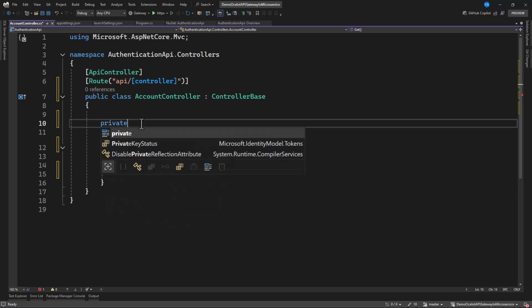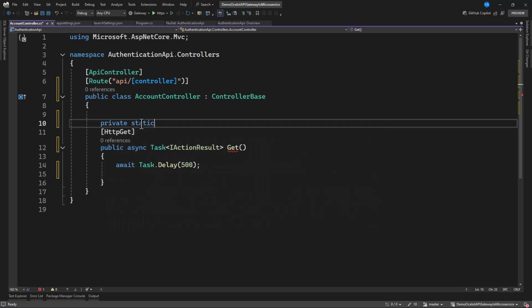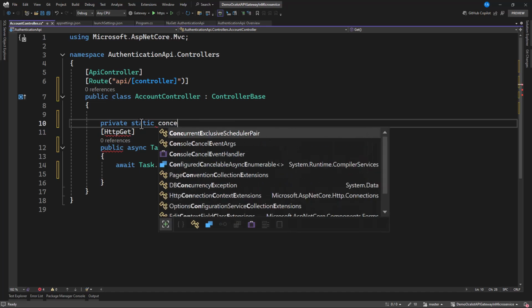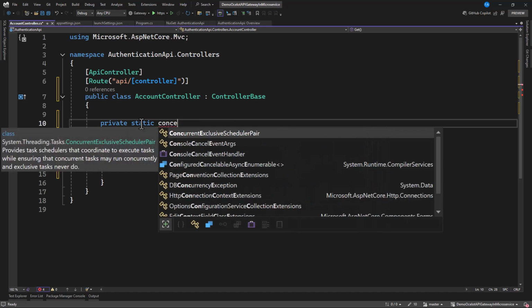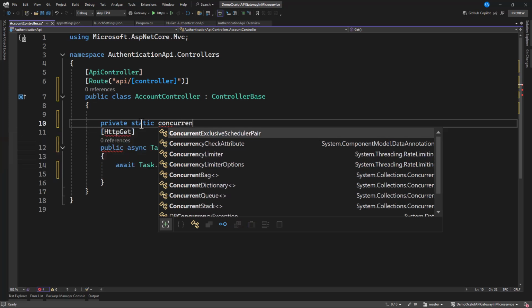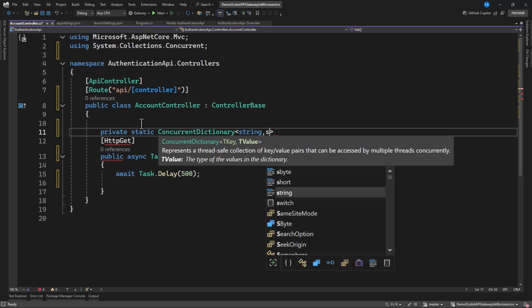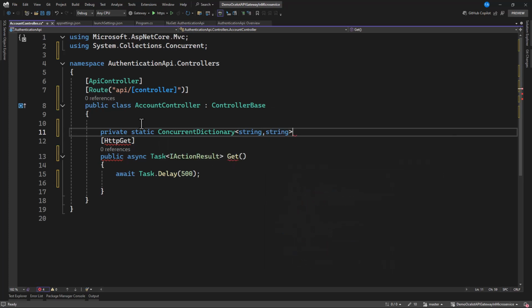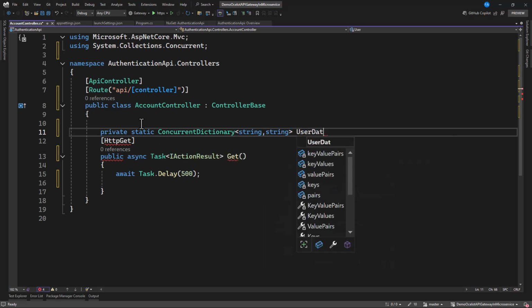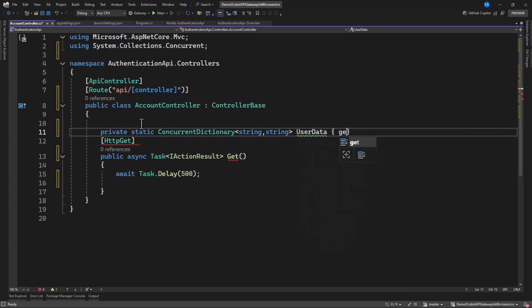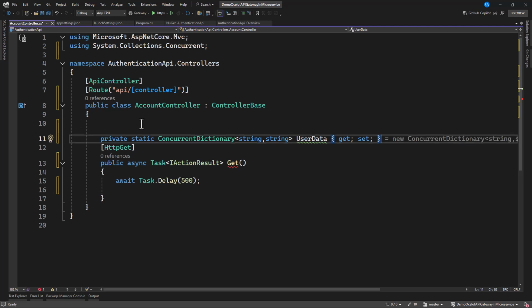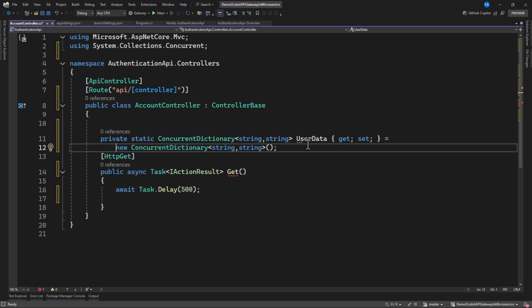And aside from that, let's create a private variable to handle the list of users in here. This is going to be private static, and let's use ConcurrentDictionary, which takes in string and now string. This is userData. We have our get and set, and now this is equal to new. So this is what we're going to use to hold the data.